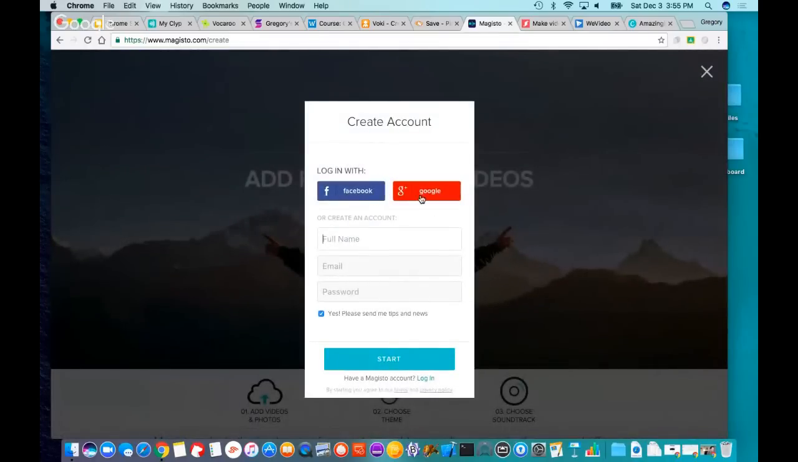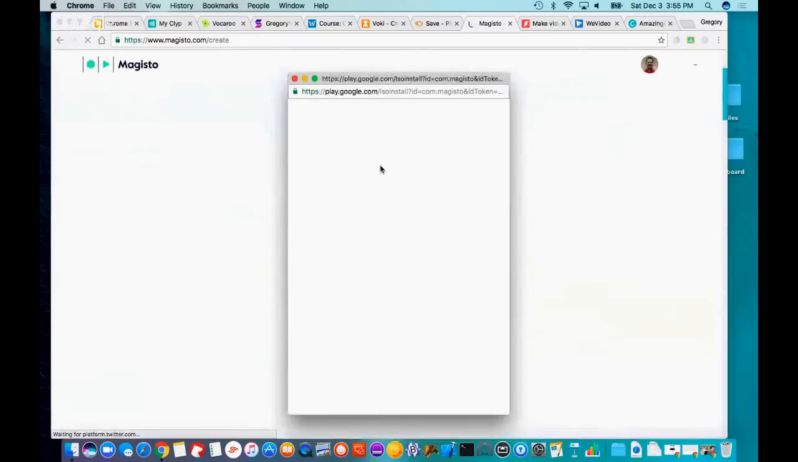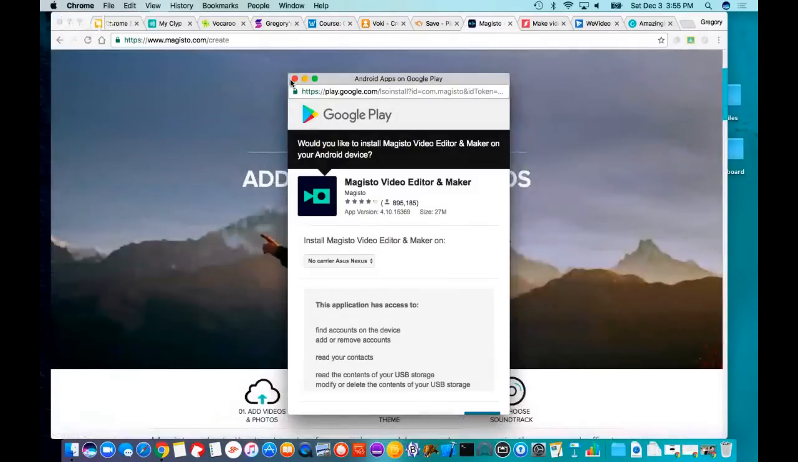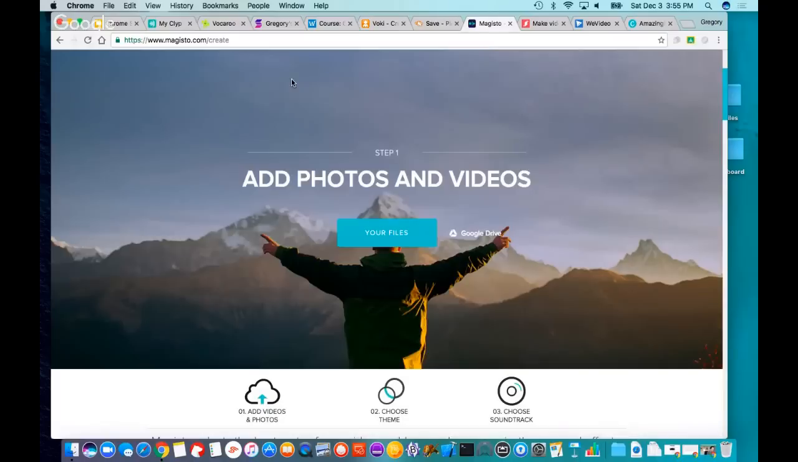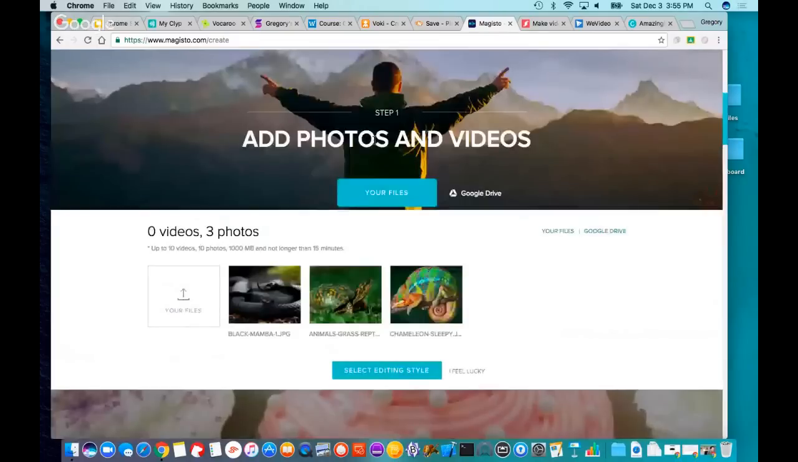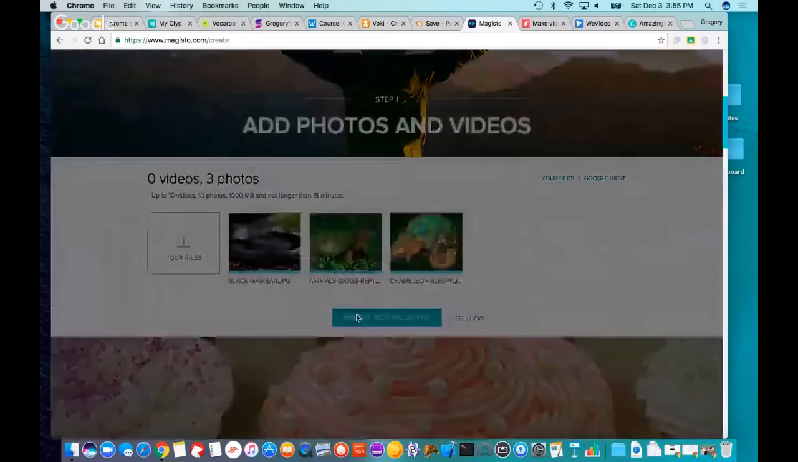Here it is, and you can log in with Google here, and it connects in, and as soon as I do that, it logs me straight into the tool. It's going to remind me that there's an app that can be downloaded on Google Play, but it's very simple. I can upload my files right here. If I wanted to stick with the reptile theme, I can select my reptile file, and it uploads them. You can see a little blue line shoot across the bottom, and that's uploading the files. Then I can select the editing style.